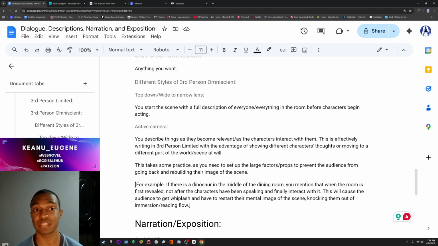So if there's a T-Rex in the middle of the room, you don't wait until they finish their conversation and then they walk over to the T-Rex to start describing it. You mention it as a set piece, right? They walk in and they say, wow, T-Rex. And then a character goes, yeah, we'll talk about that after. Right now we need to deal with this first. And then they start talking. For a simple example, right?